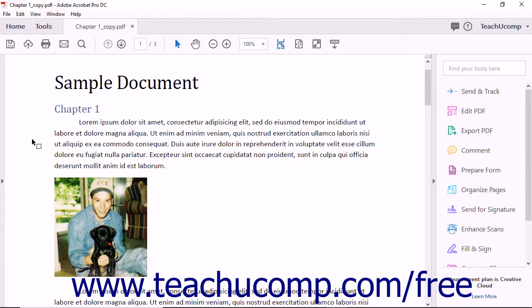When you first open a PDF, notice that the selection tool is Acrobat's default tool and that it is already selected and active. The selection tool can be found just to the left of the hand tool in the document view toolbar. You can use the selection tool to select either images or text.